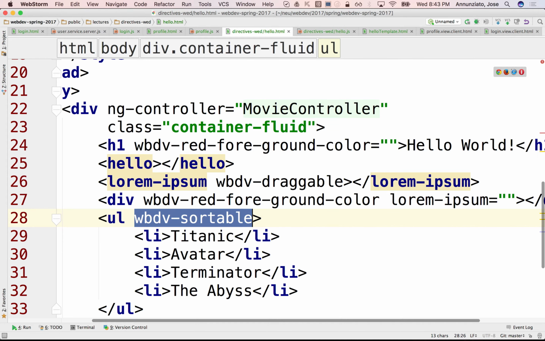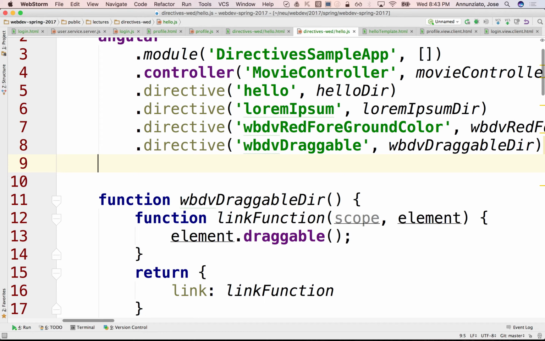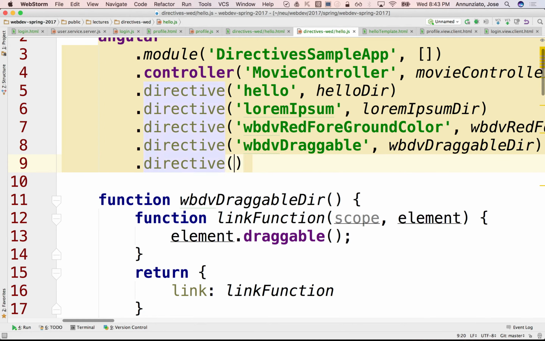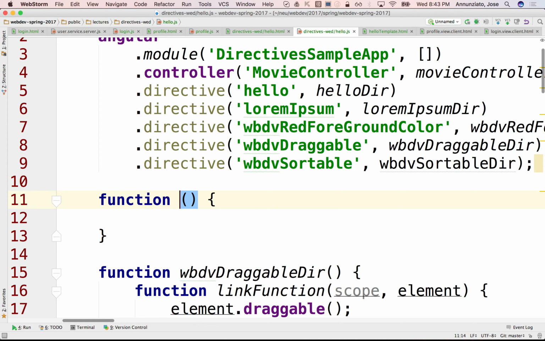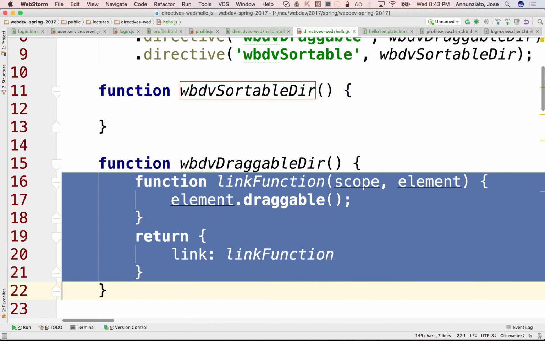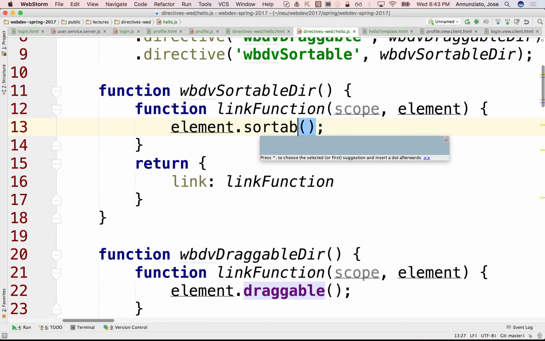So if I grab this and I declare it in my directive over here, we can say directive sortable, and then implement it here, directive. And we can say function web directive and do the same link. So let me copy that and paste them here, and here we're going to do sortable.